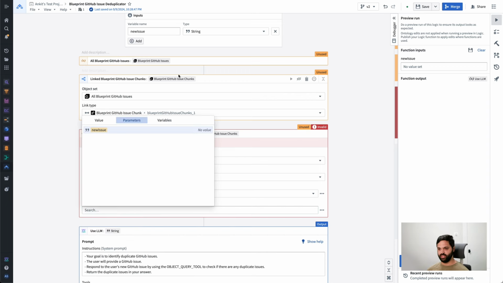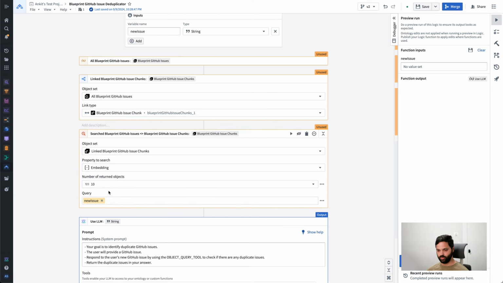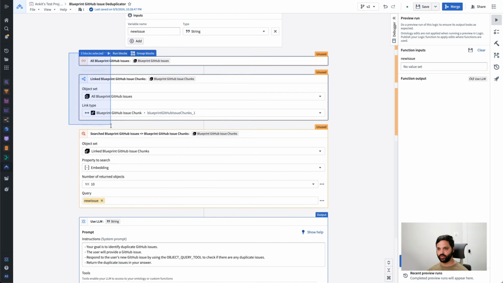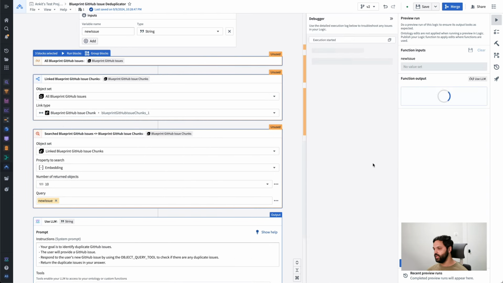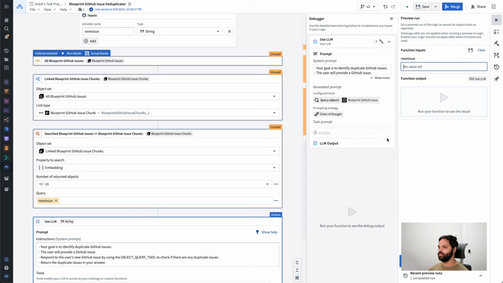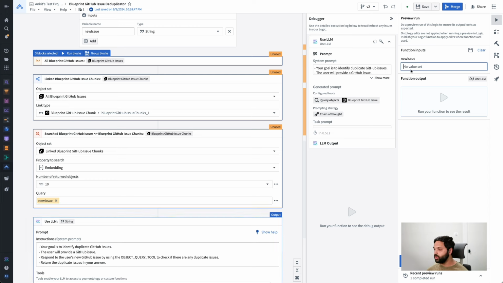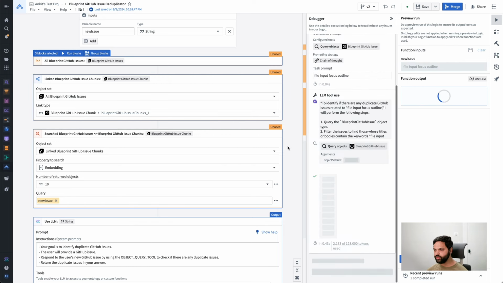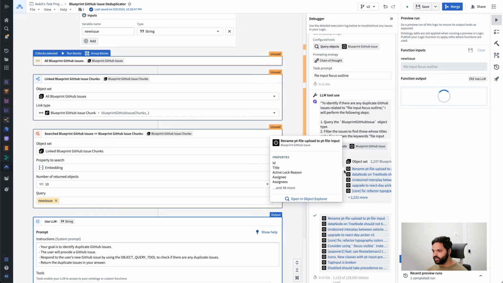So in this case, I'm going to put in that new issue text that we're taking in as a parameter. So I can quickly test these three blocks and see if those behave the way that I expect. In this case, I actually haven't specified a value. So let me go specify that value that we picked before. So I'm going to pass in that file input focus outline. Great. Run that.